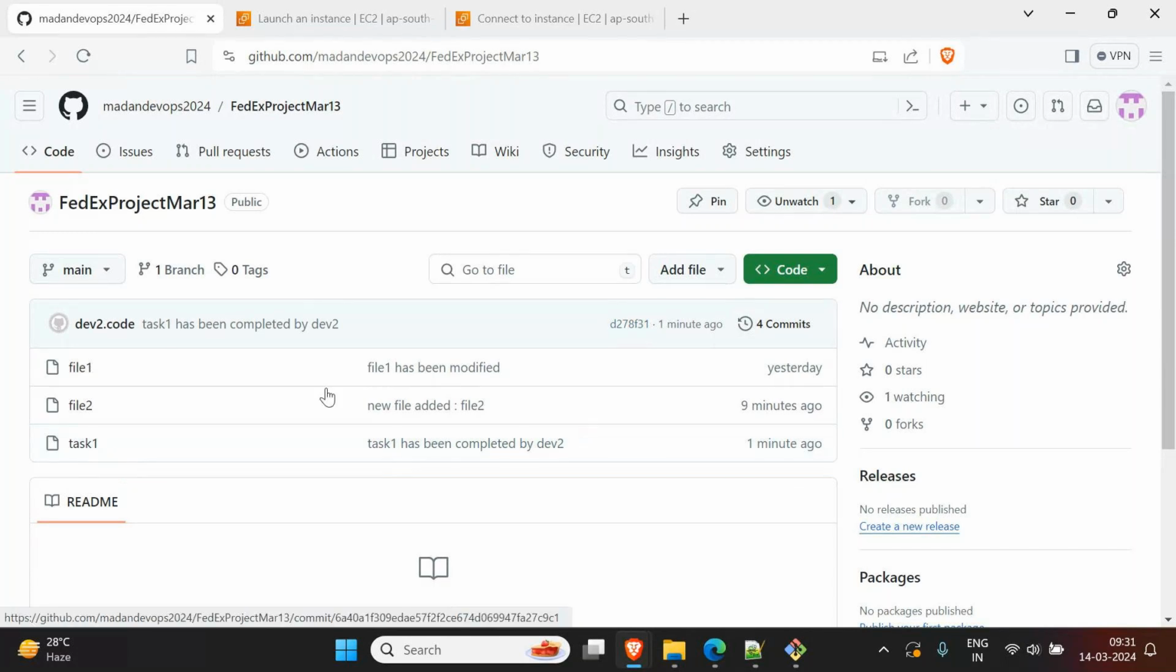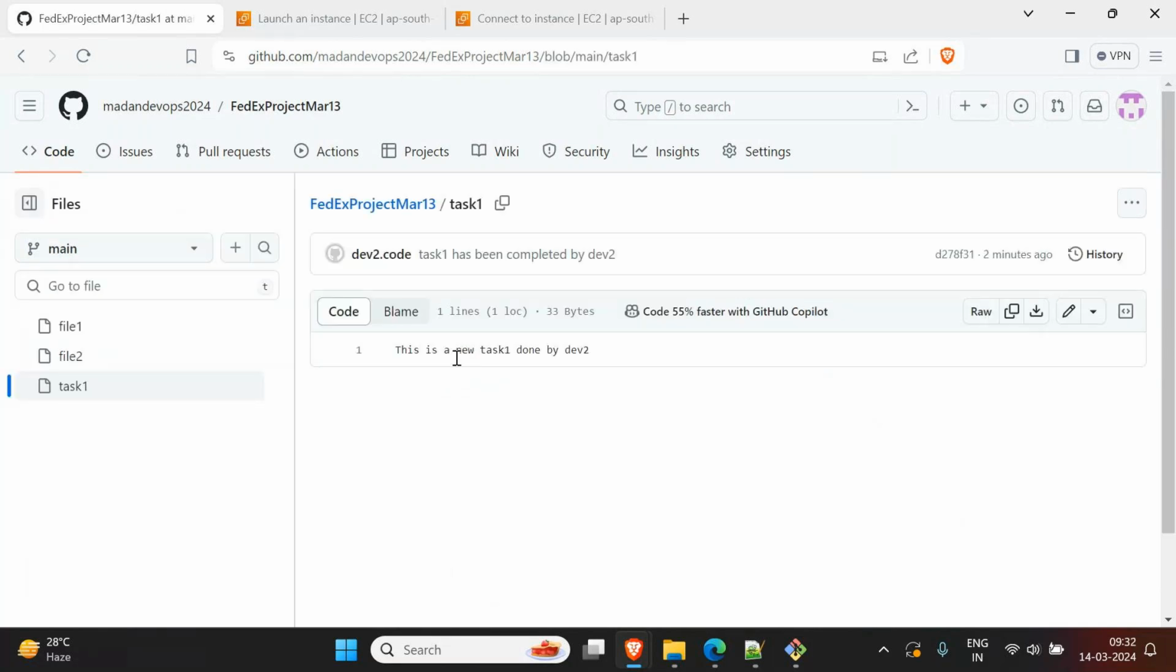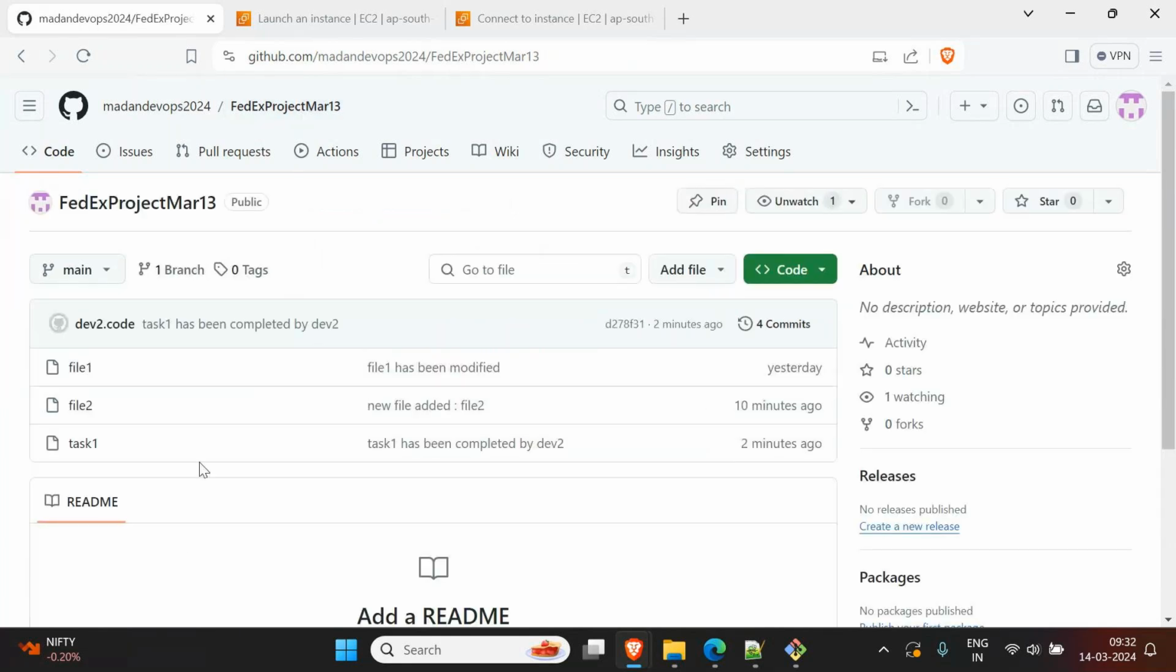Now developer 2 has done this. Okay, when you click on this, you see developer dev2.code, he has done this. If you click on this task one, the file content will be shown here. And who did it? dev2.code has done it, right? Now anyway, click on the repository name again, and this is the latest code in this repository.